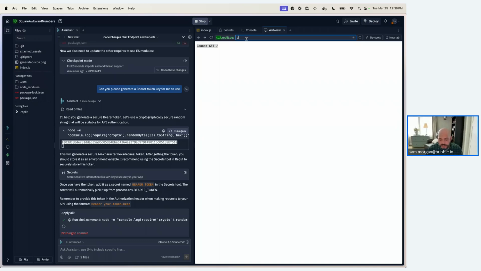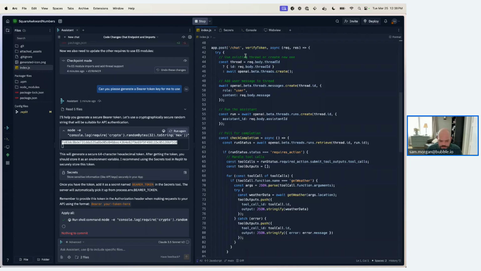It also wouldn't be able to get like /chat because it's a post request. So there's really nothing to see in this Replit preview. We just know that our app is running. All right, let's go over to Postman now, and we're going to go ahead and test this endpoint to make sure that everything works.